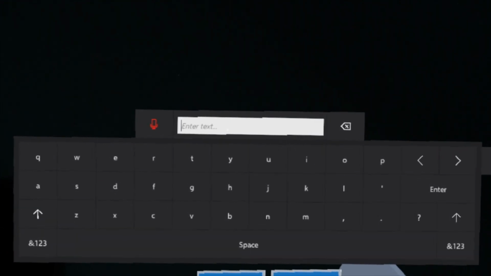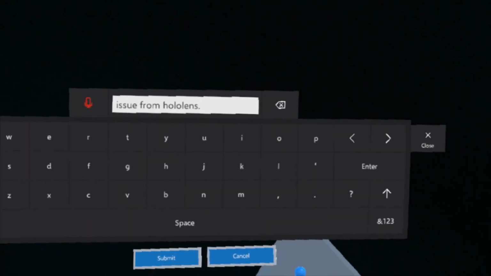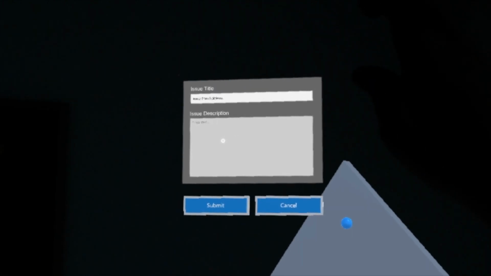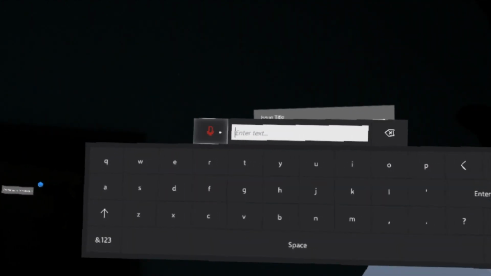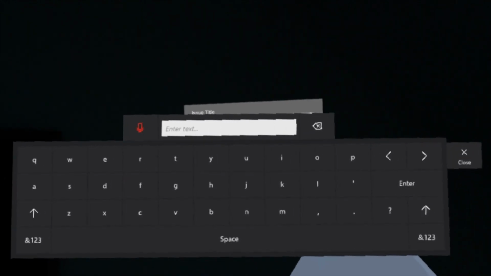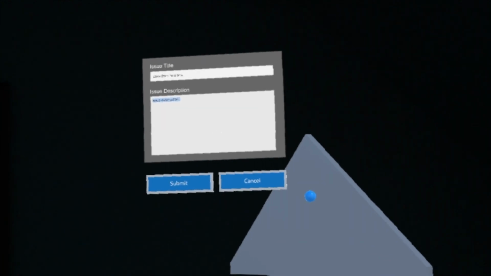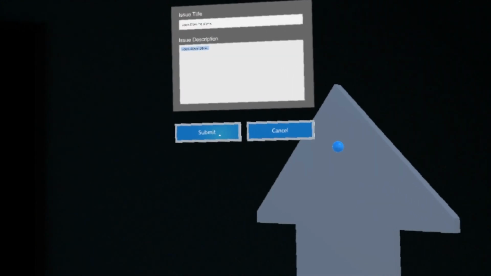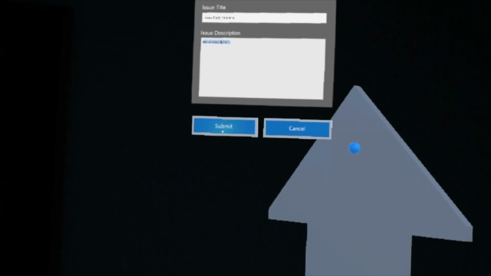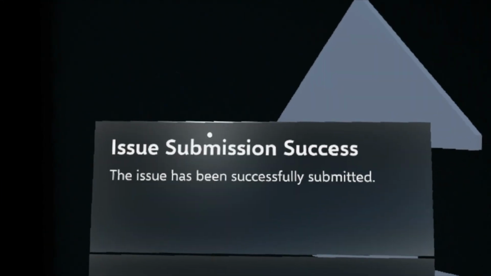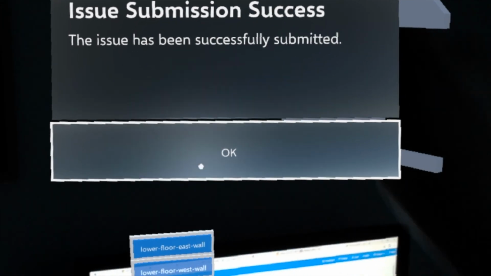Issue from HoloLens. Okay. Now let's try description as well. Issue description. And that's it. Now we can click the submit button, and that will make the request to our custom server and then to BIM360 itself using Forge APIs. Submitting issue, and the issue has been successfully submitted.